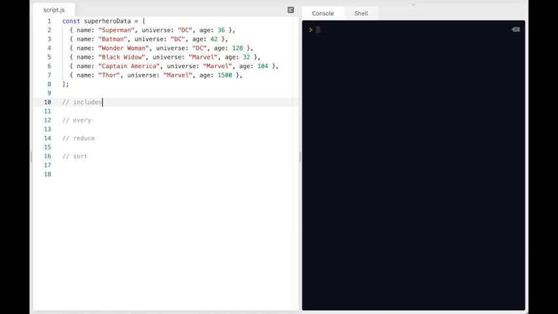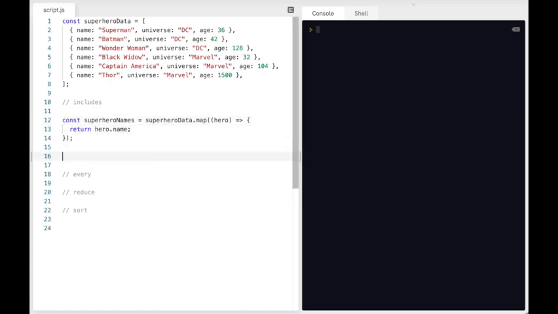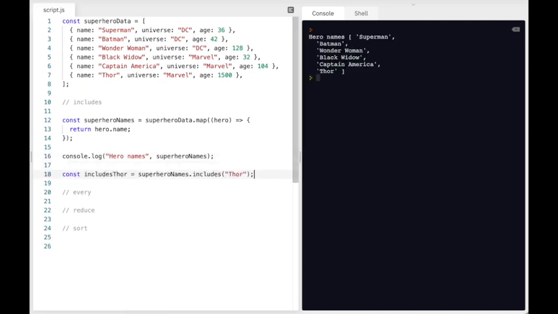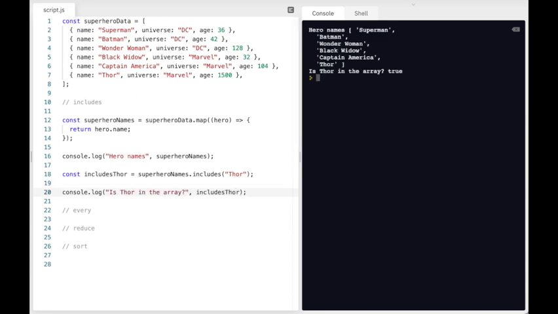Now you might have heard of includes, and you're wondering, can I just use includes? What's the difference between includes and some? In this case, includes only tests for that actual element. It's not going to work if the array contains objects. So what we do here first is we can map over the superhero data and return an array of superhero names. You can then check if the superhero names includes Thor. So the result is the same, but it's not as powerful as some.